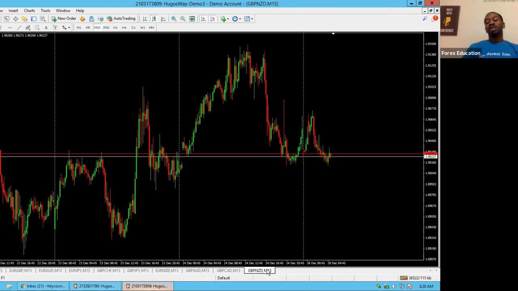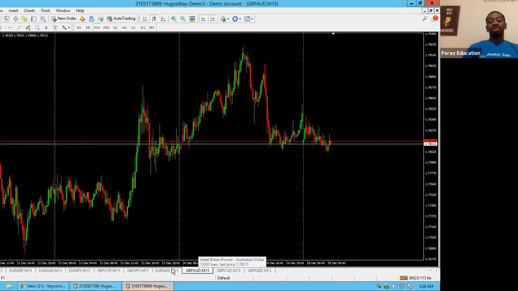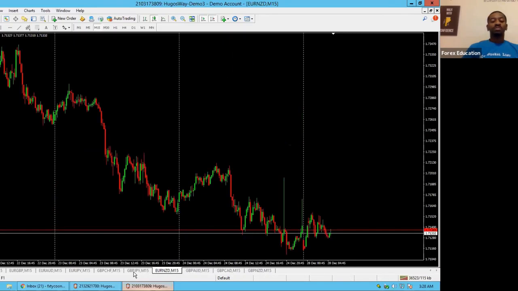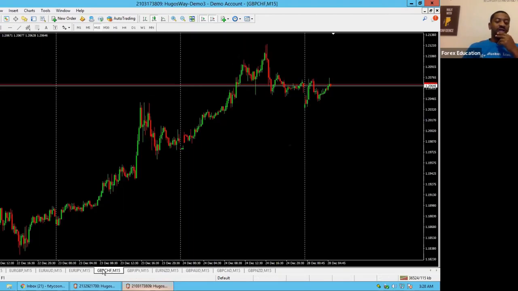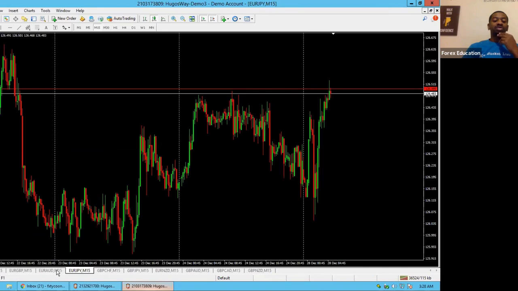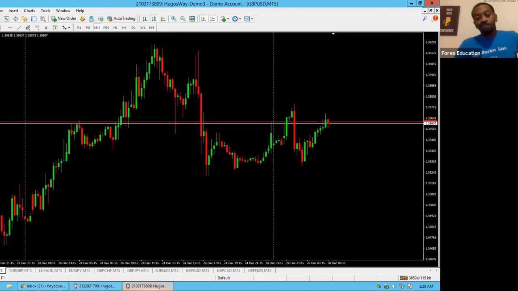They all say M15 because they're always on a 15-minute time frame. That's the time frame that we trade on. All right. All you have to do is just click on the icon for that pair, and it will take you to the chart for that specific pair. All right. Once you've done that, you're just about ready to roll.